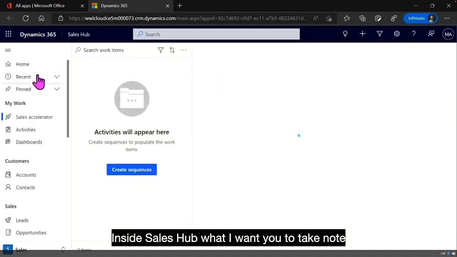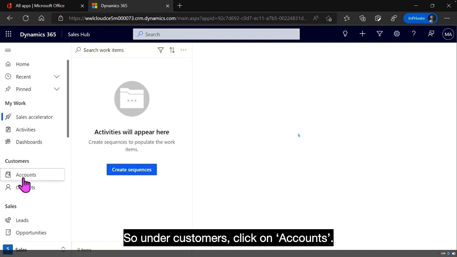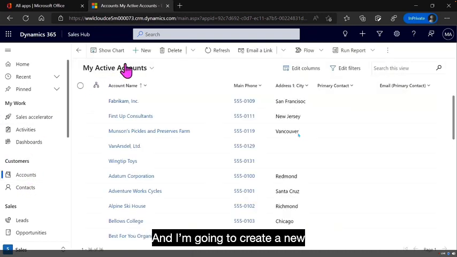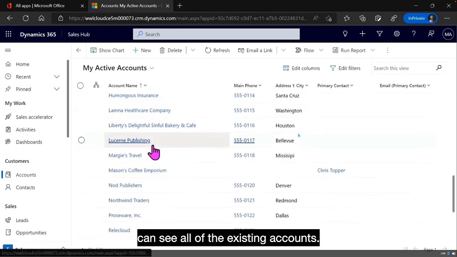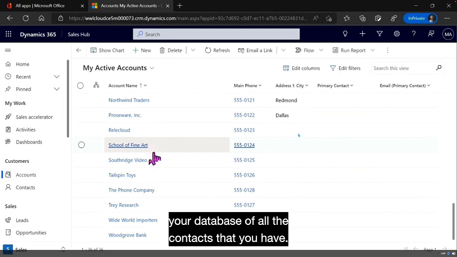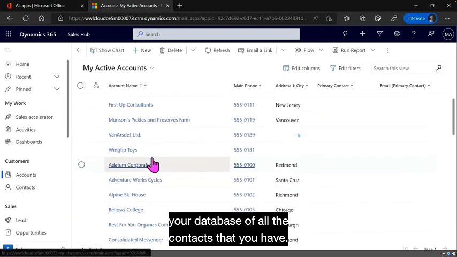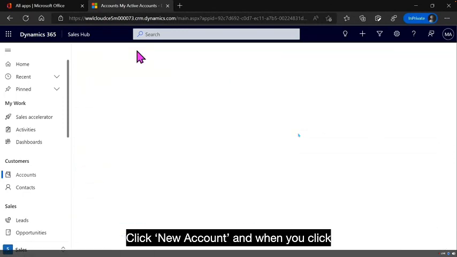Inside Sales Hub, what I want you to take note of is, on the left, again, the navigation menu. And now we want to create a new account. So under Customers, I'll click on Accounts. And I'm going to create a new account, but below here you can see all of the existing accounts. You can think of them as maybe a list of customers, your database of all the contacts that you have. Click New Account.